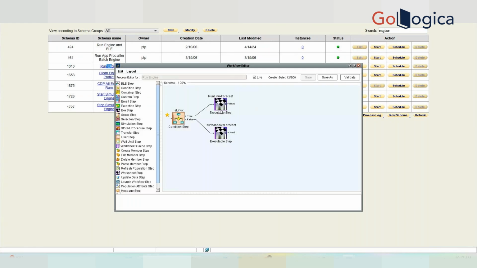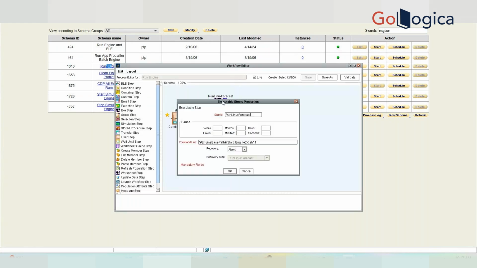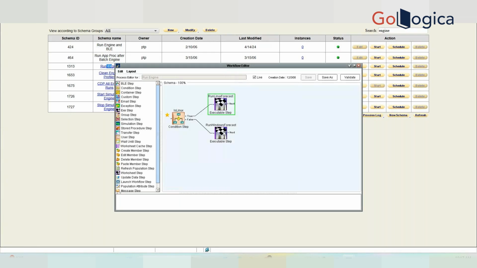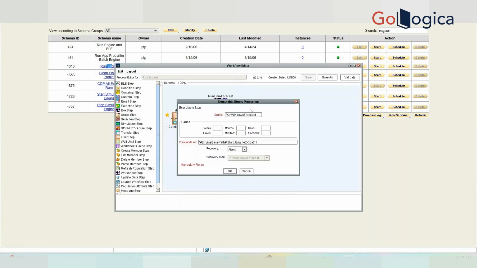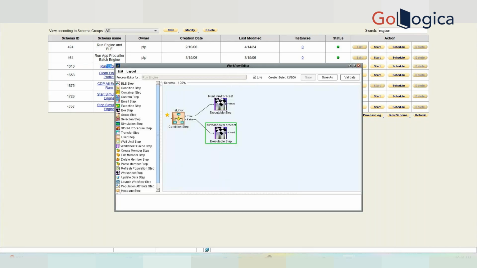If you are running from Linux, it uses this path, and if you are running from Windows, it uses this particular path. So only to execute Unix or Linux commands or shell script commands, you will use this execute button. Okay, exe step. What else do you have? Yeah, these are the main things.